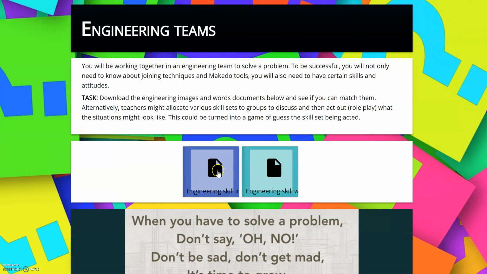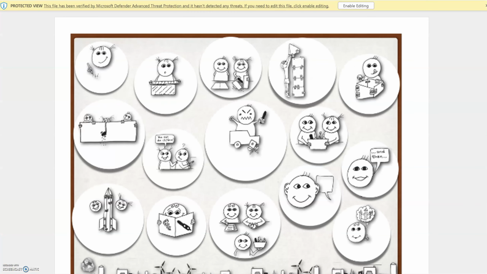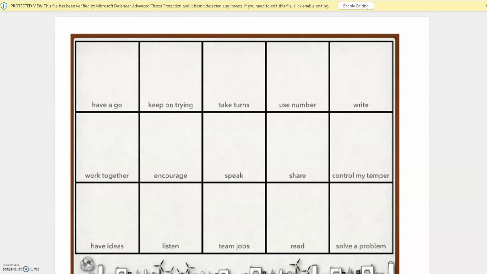Then have a look at how engineers work as teams and look at the skills involved. There is a document here which shows images of the characters engaging in various team skills for engineering, and then they have to look at the image and match it up to the word. That's just to make it more complex and more interactive. What you could actually do is have all these different team engineering skills, cut them up, put students in groups and give them one, and then the students have to role play that particular skill and the rest of the class has to guess what they're doing and what skill is important as part of the engineering process.